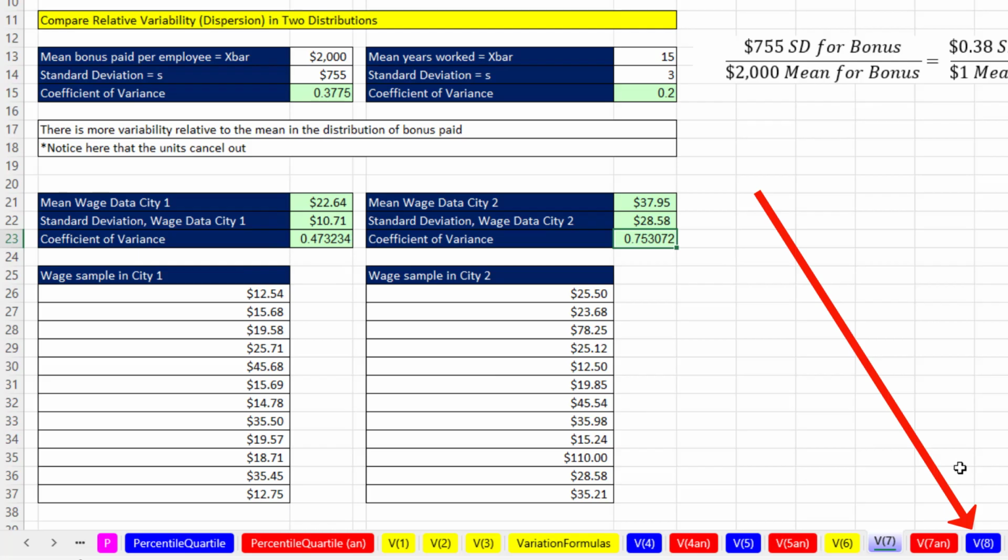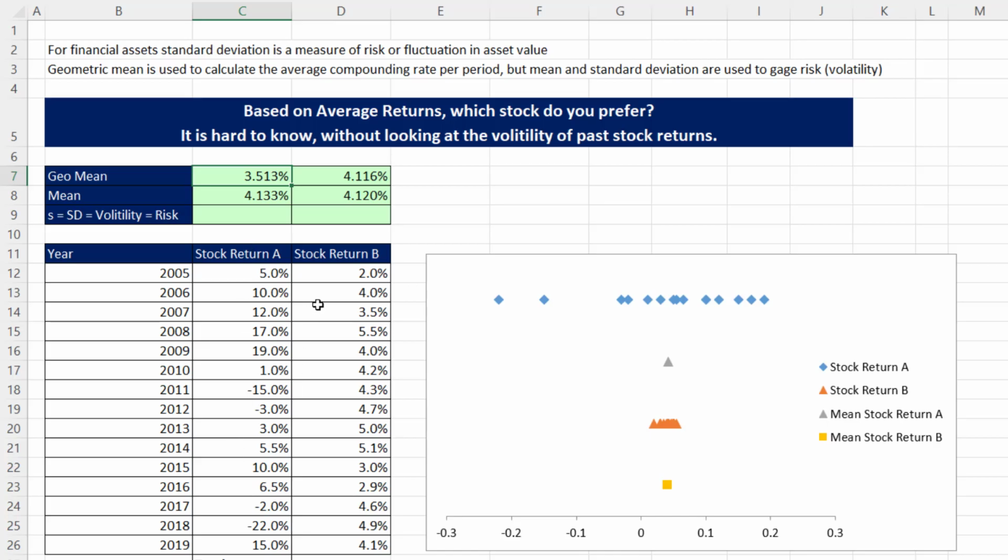All right, our last example, we want to go over to V8. Now here we have stock A returns and stock B returns. And as we learned a few videos ago, when we want to calculate the true compounding rate per period that we can use to calculate end and beginning amounts for stocks or other growth situations, we use the geometric mean to calculate that mean. But oftentimes, and especially in finance when it comes to stock returns, people do use the mean and the standard deviation. And for standard deviation, they use it to calculate the volatility or the risk of the stock. That means the risk of the stock going up or down.